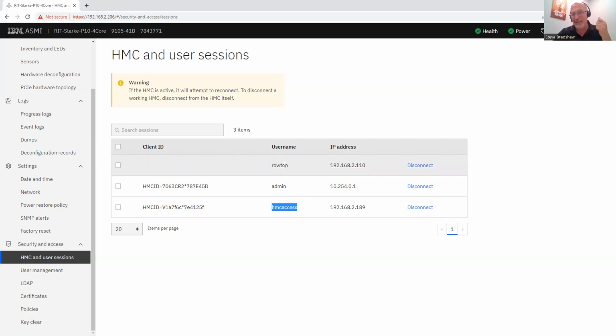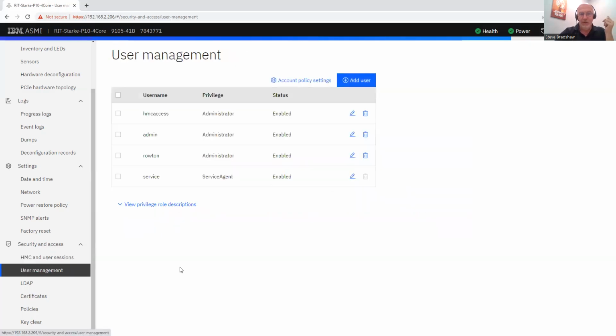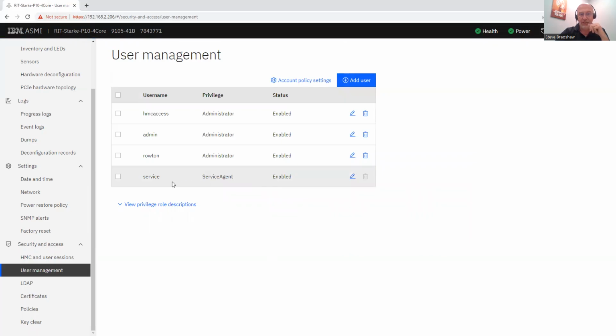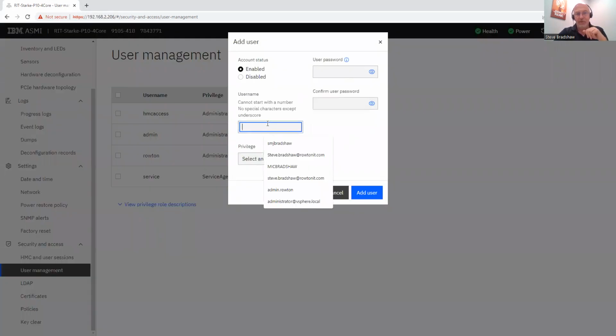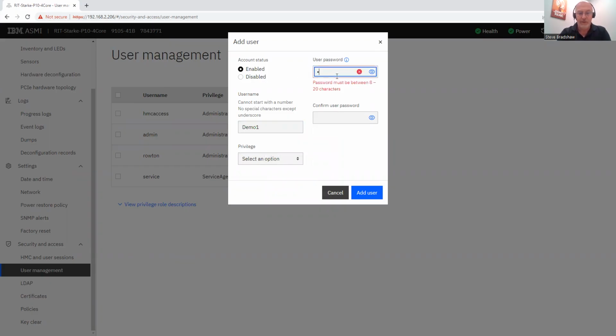This is the other big thing about the eBMCs: we're getting away from these default users with default passwords that can be backdoors to your machine. So if you go into user management, this machine is shipped with service and admin. Okay. And I have added Roten and HMC access. If you wanted to add a new user, right, so I'm going to create a new user called demo1, and I'm going to have this user with a password in there. So demo1, 2, 3, 4, 5.